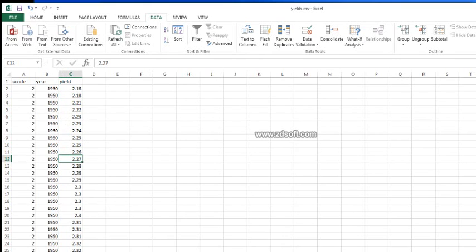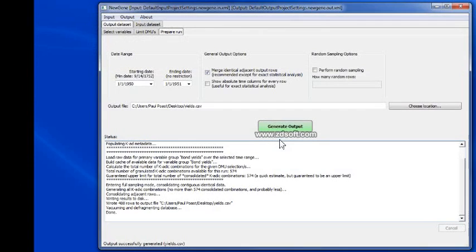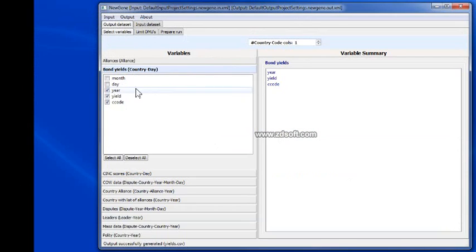To address this issue, this is why we've added to NewGene the absolute time values option. This is an option that you don't always need to have selected, but it's useful to have it selected as just a standard procedure. So let's show why that's the case. We're going to close this data set, go back to NewGene, and keep everything here the same. We're going to keep year, yield, and country code the same. We're going to keep the number of columns the same.